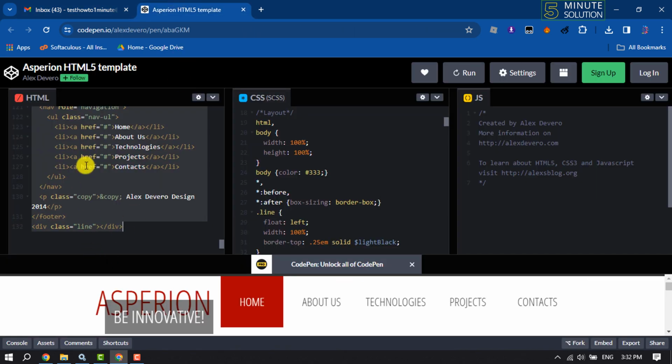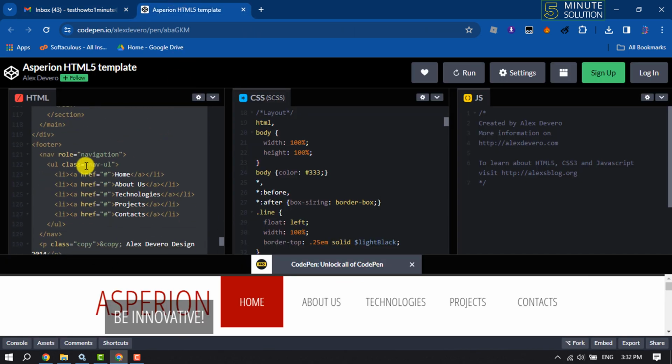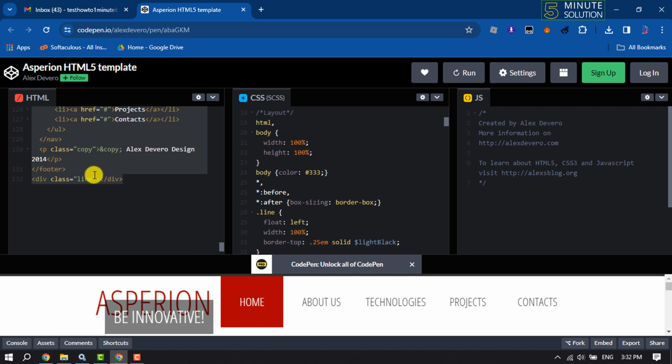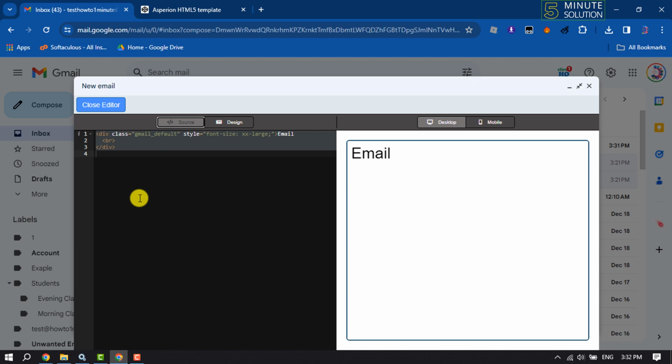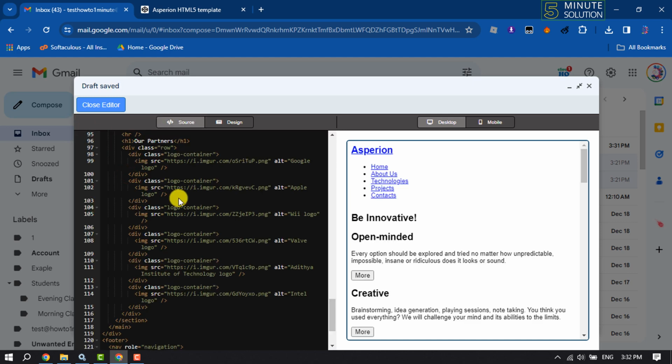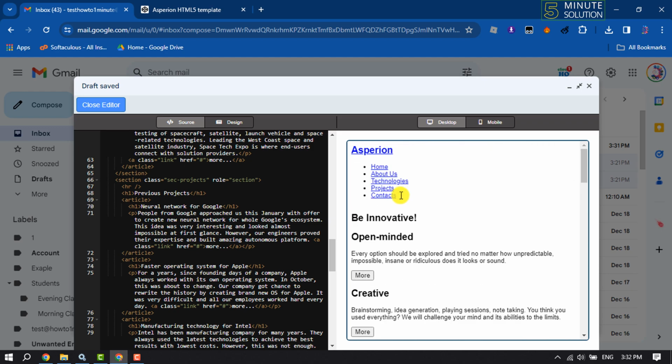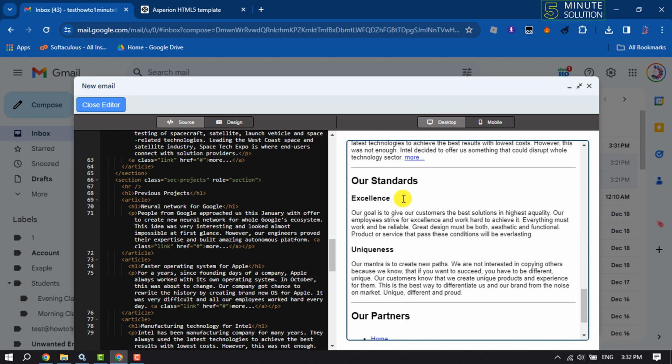So here's my website HTML code. I'm going to copy this code from here. And now select here source. And here paste your code. And here we can see my HTML website has been embedded here.